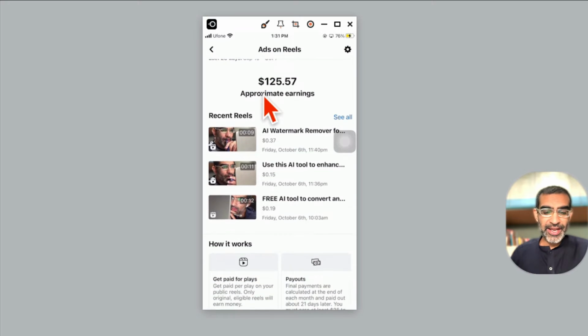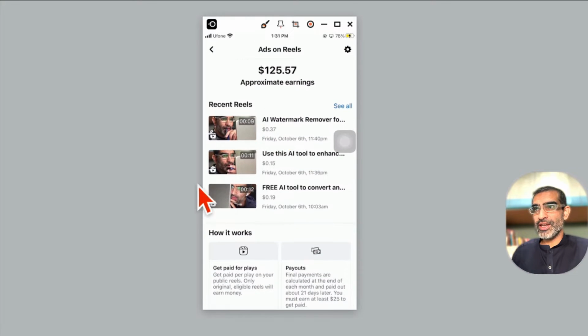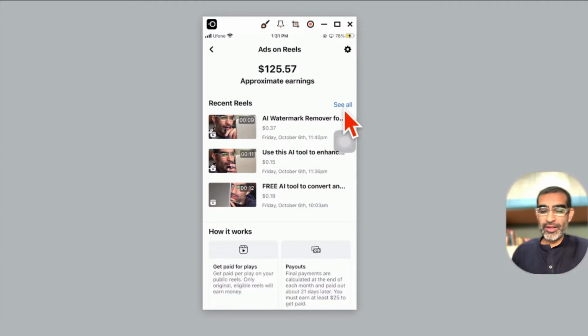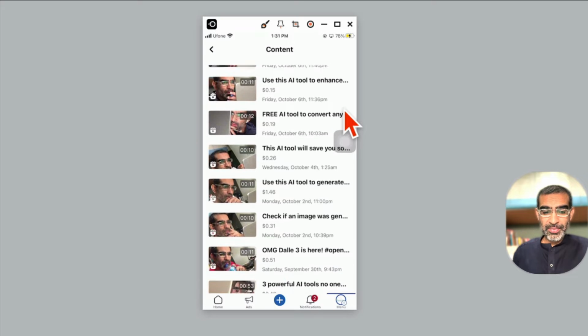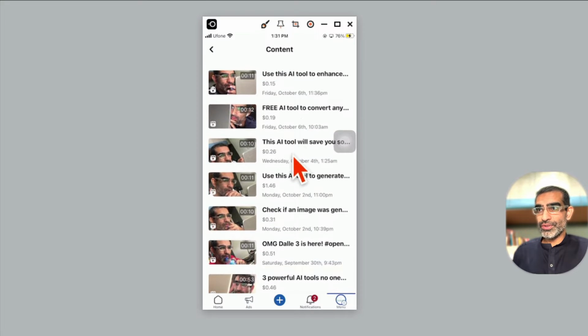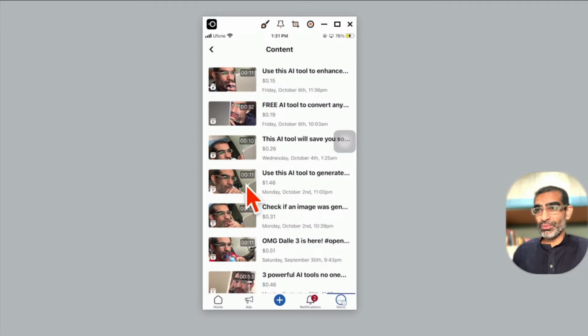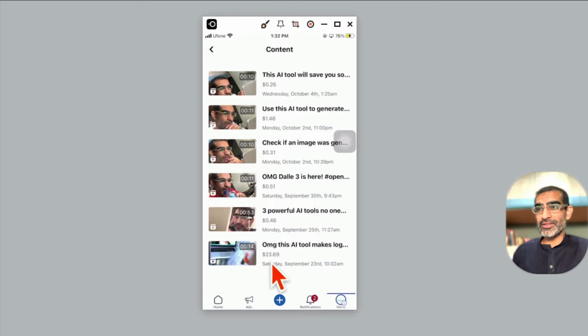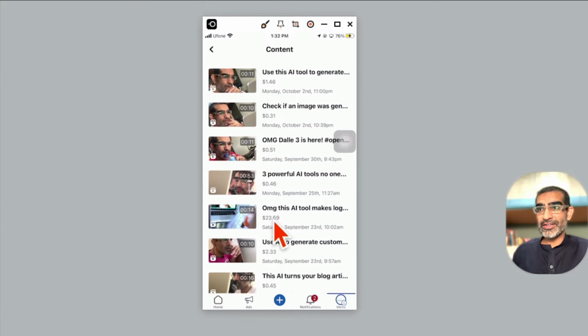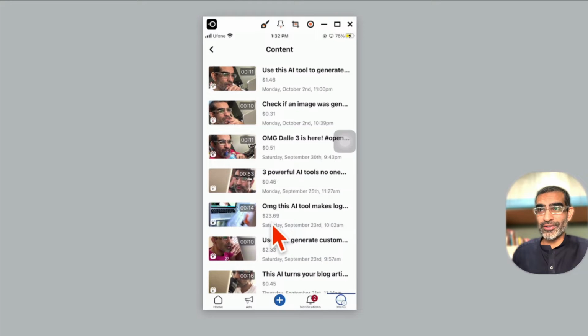It's analyzing the data. So when you go to this, right here I can see recent Reels. Click on see all. This is really important. When you are posting content consistently and it's making money, go to your data here and see. For example, this Reel, why did it make $46 compared to $19, $15, $31? What's the reason? And boom, look at this. Why did this Reel make $23? That's like 200% more than other Reels.